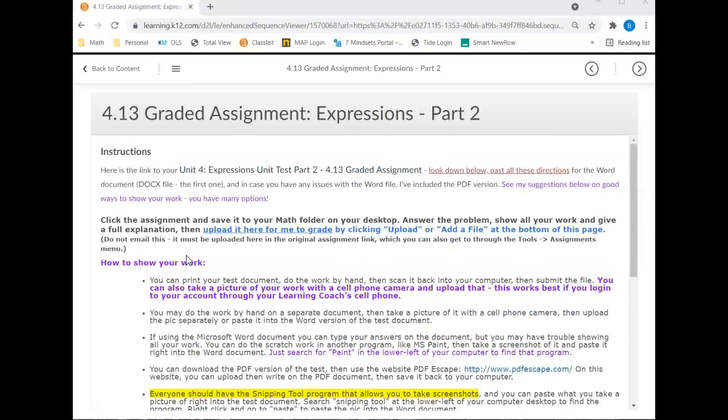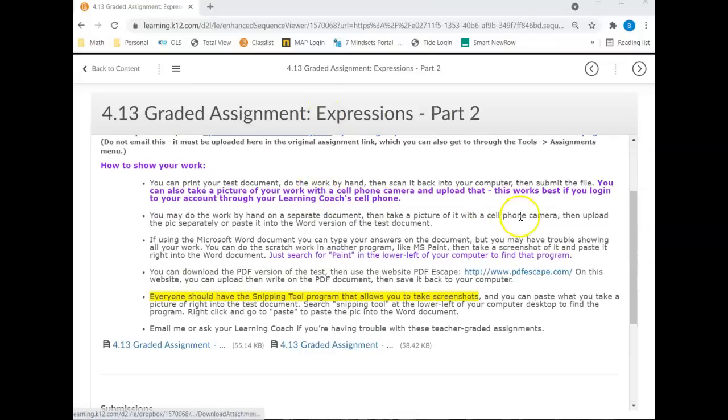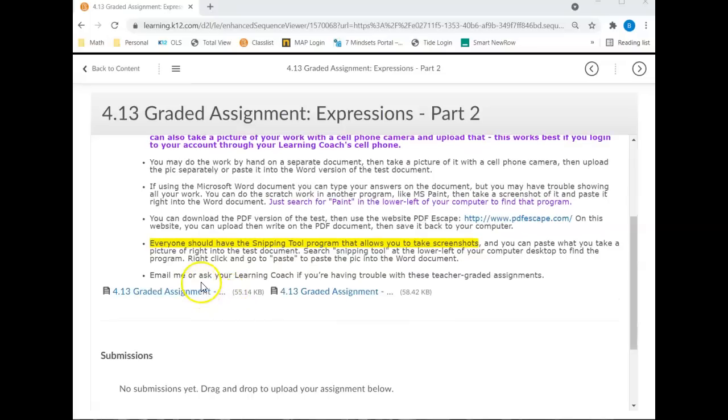Here it is. This is the Unit 4 Expressions Unit Test Part 2, 4.13 graded assignment. This page explains all the different ways you can show your work. You can do it by hand and have your learning coach take a picture of it and then upload it, or you could do it all electronically. You could use Microsoft Paint, or the snipping tool program. If you download the PDF version of the assignment, you can go to this website to write on your PDF.